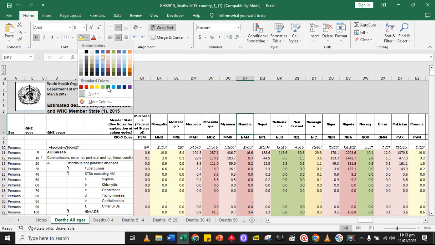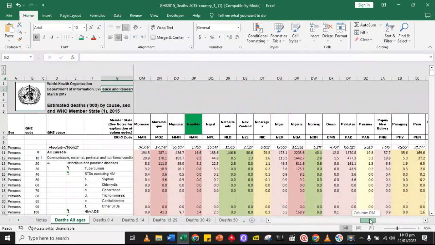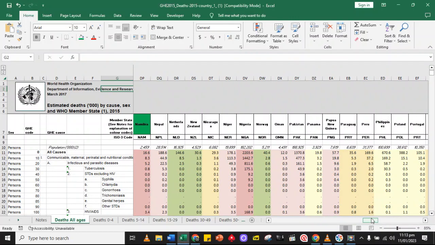We put any color you want. You decide. I decide to go with green. So now you can see it's easier to identify Namibia, because even when you move away, you are just looking for green. Then you see the column for Namibia is right next to the all causes column. Now we are good to go. We can now move on to the next step.